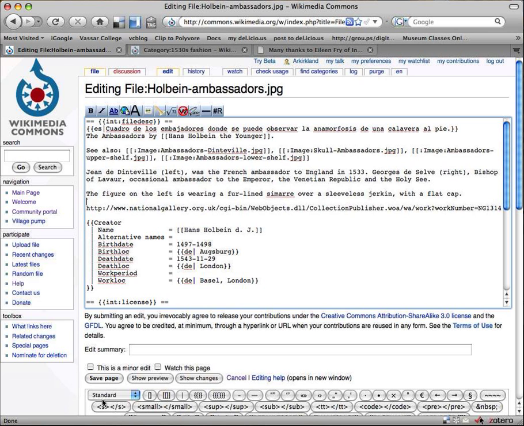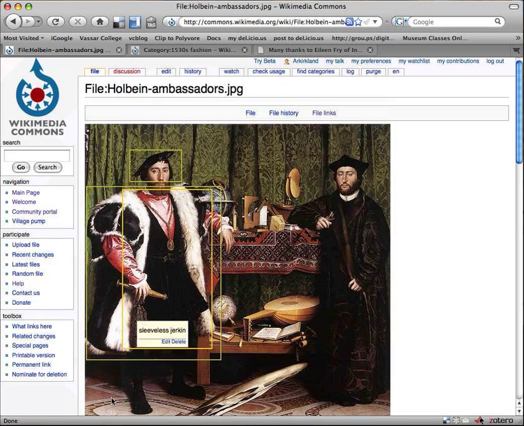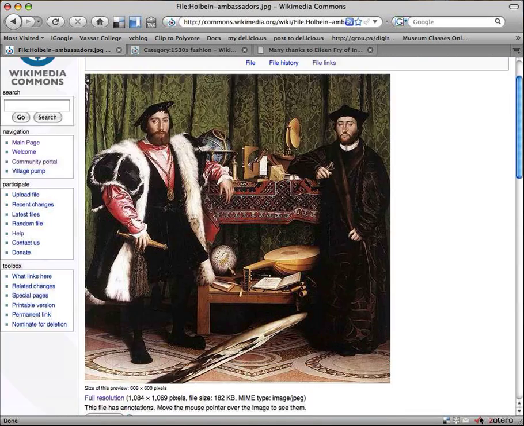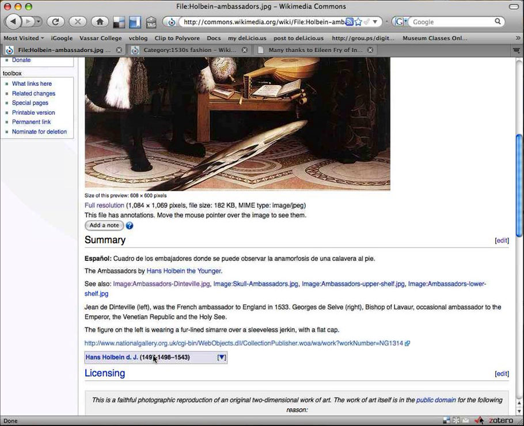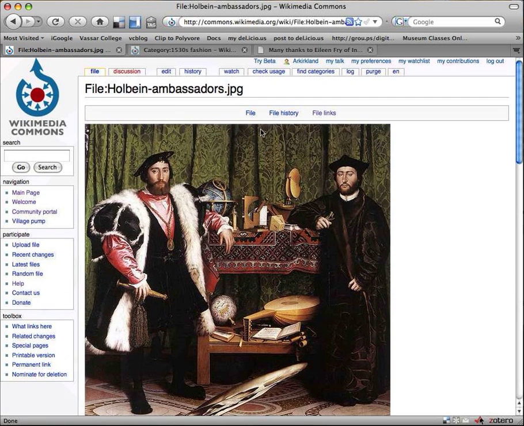Here, let's save the page and take a look at that. So down here at the bottom, I'm just going to click on Save Page. And now if I scroll down, I should see my data that I've added. Oh, look, there it is, figure on the left. Okay. So now, let's add in a category.